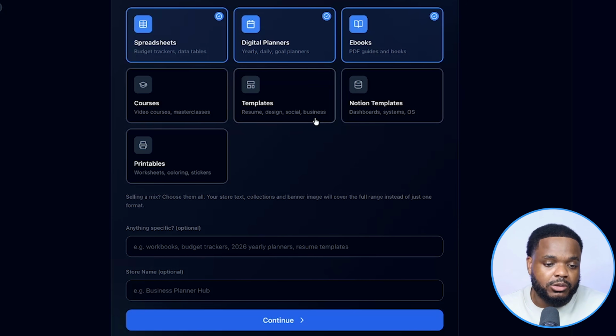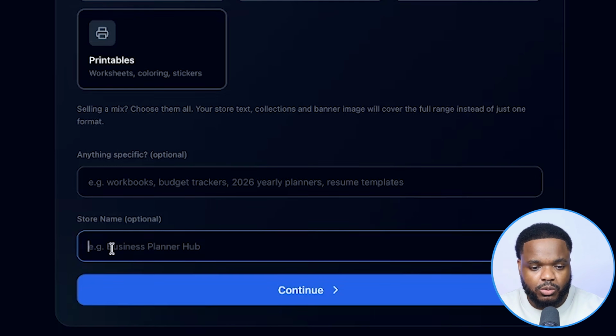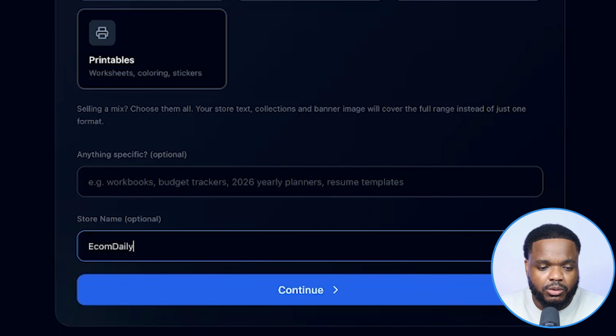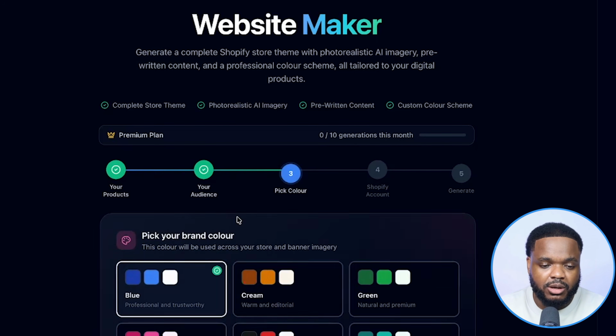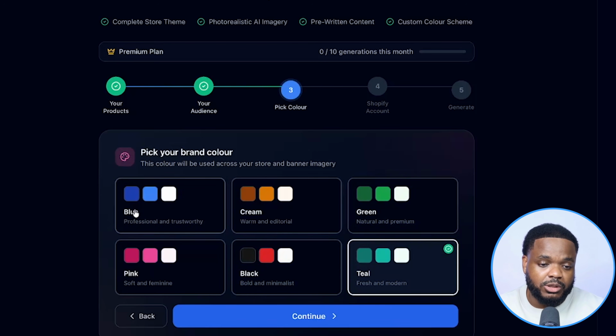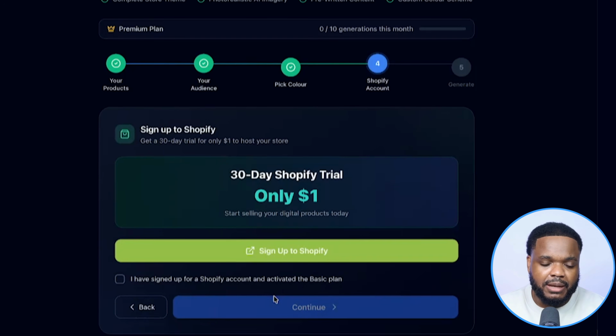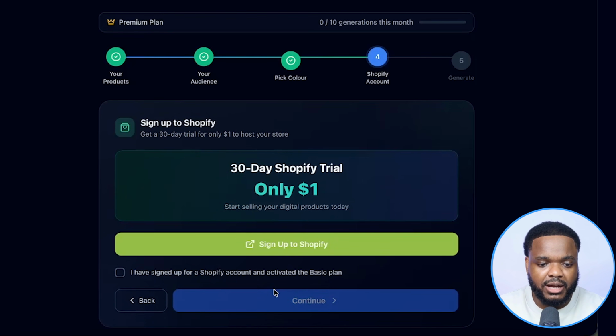The next thing that it's going to do is ask you for the store name. So I'm just going to go with a name like Ecom Daily. It's then going to ask you who is your audience. I'm just going to say online store owners. Let's go with that. For the color scheme, there's all of these different options, but I'm just going to go with blue. And on this step, this is where you're going to sign up for a Shopify account.